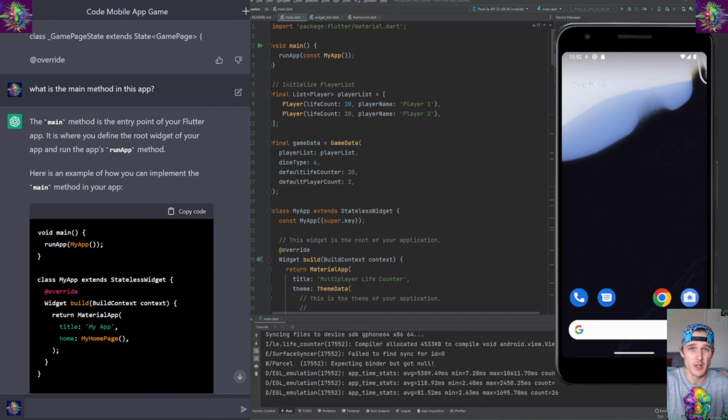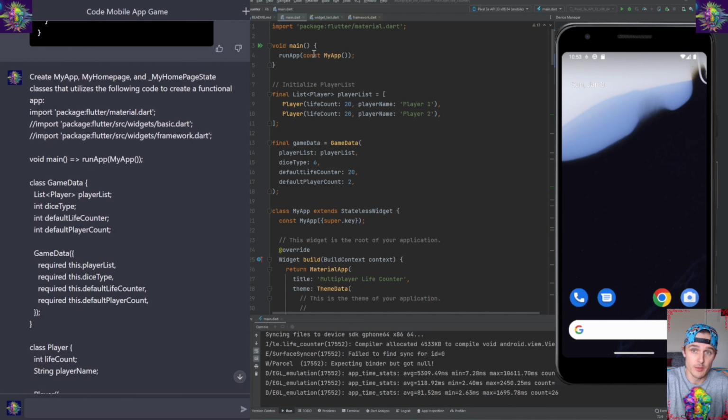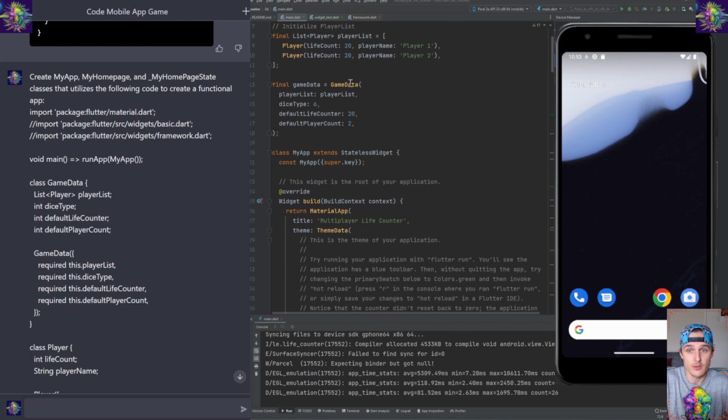Okay, so remember how when we got the code from ChatGPT, we had that one particular little function at the top that seemed to be missing? Turns out that's really important. This is what makes our entire app run, this main void up here. So it turned out we need to implement the main method as well as some other method to get our app to start working.